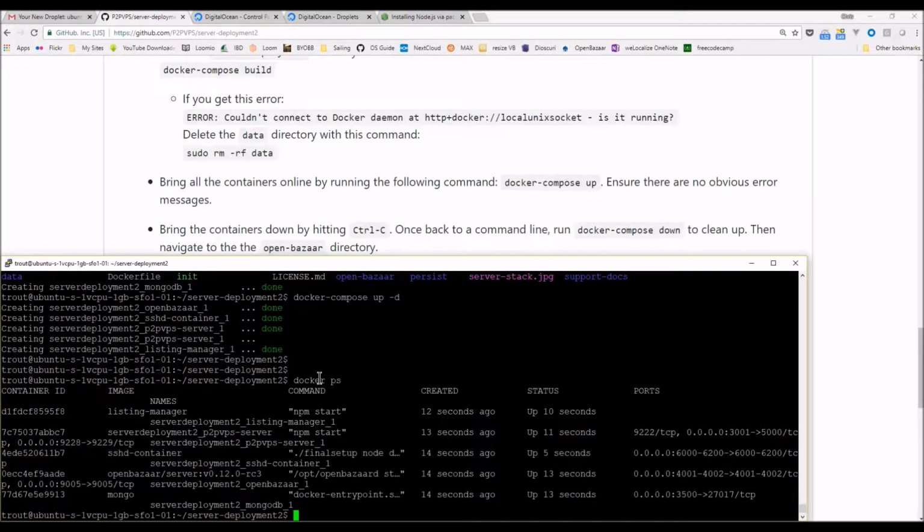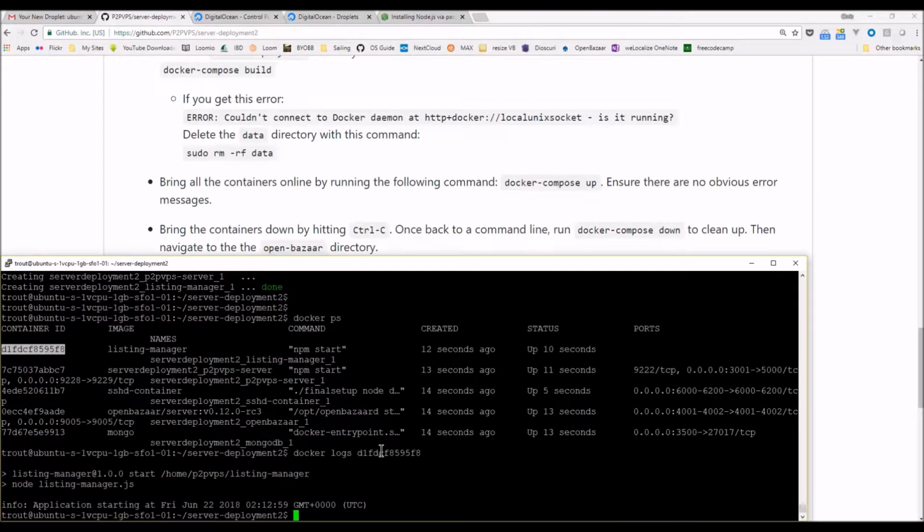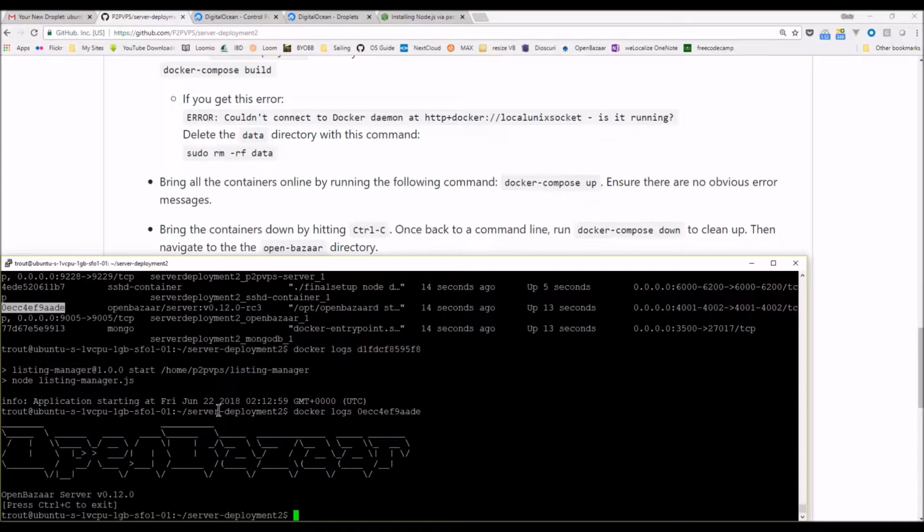And you can see the output of the individual containers by doing docker logs, and then for instance the listing manager. Copy that and paste that, and there's not a whole lot of info because it's booting up and there were no issues. But let's see, if we do the OpenBazaar container right here, yeah, there's the output. And so that's a good way to check your logs.